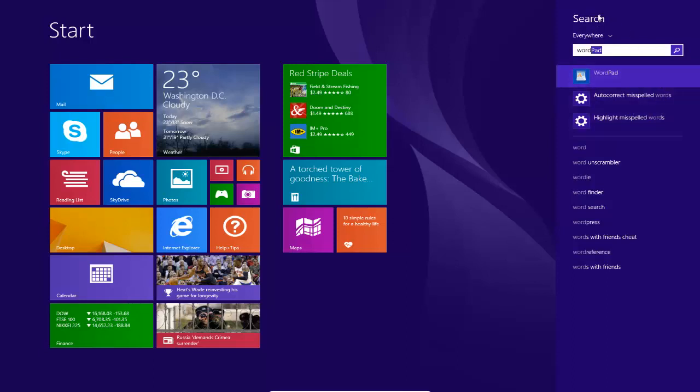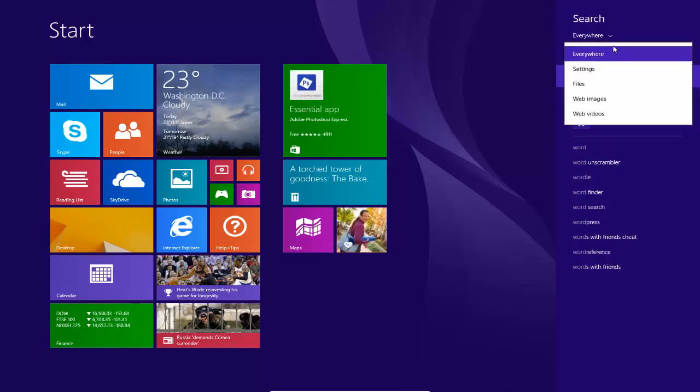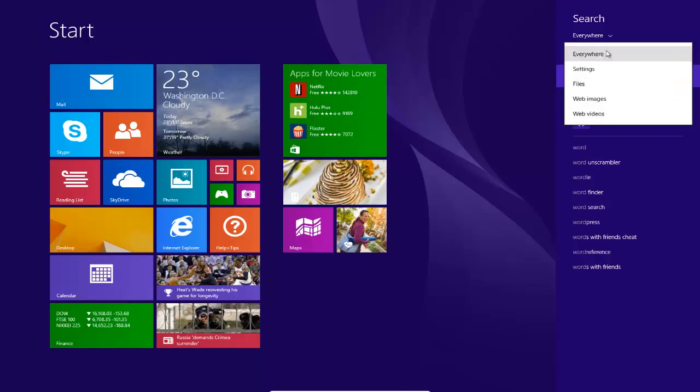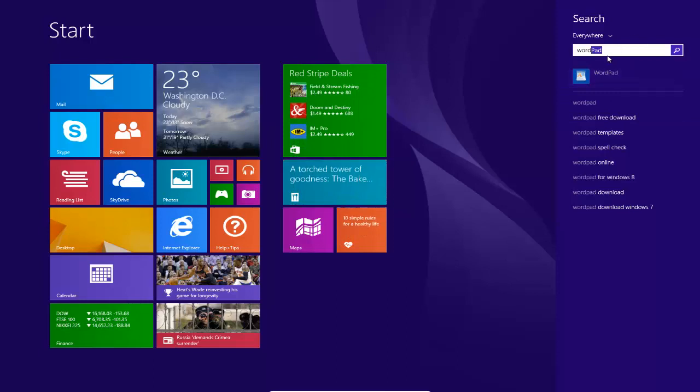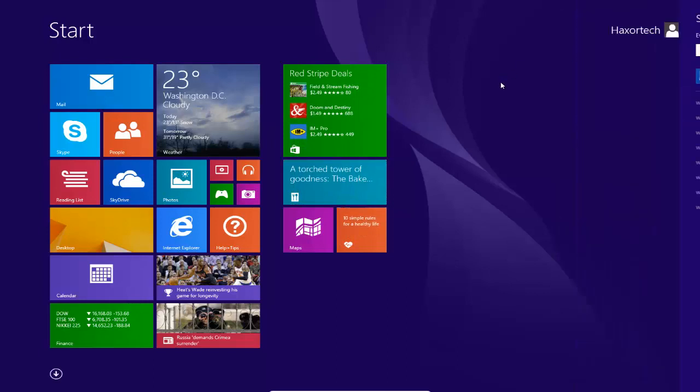Now we can refine our search by clicking this Everywhere button, and we can set it to search specifically just through our settings, files, web images, or web videos, or otherwise if we leave it defaulted to Everywhere, it's going to search the entire computer for anything with the name that I type in there. So that's how you can search for things on Windows 8 and 8.1.